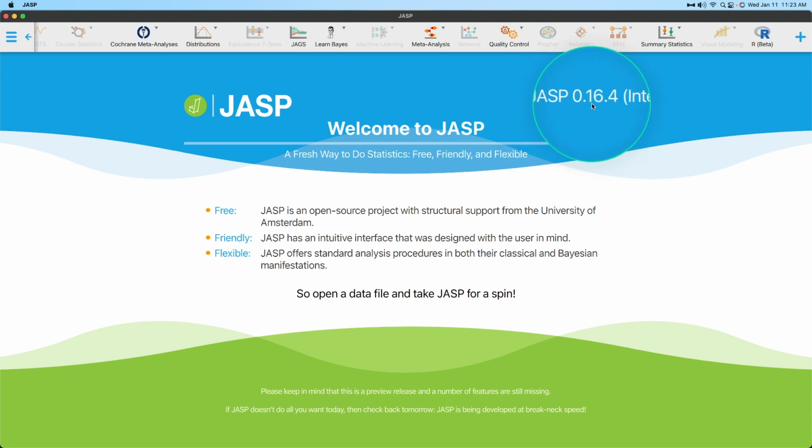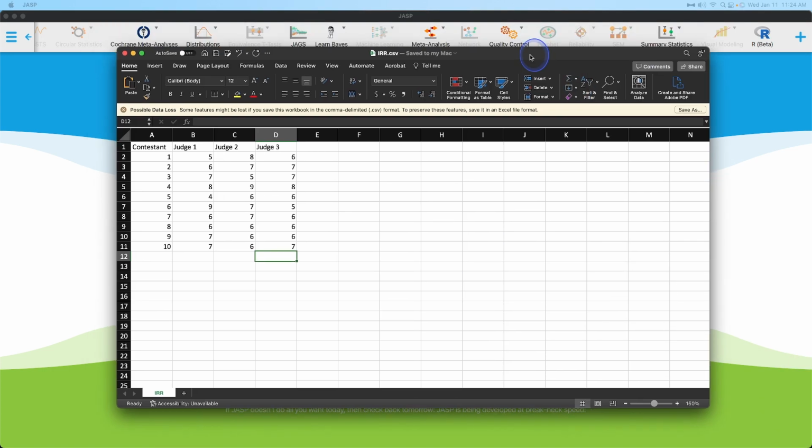We are using JASP 0.16.4, Intel version of that, of course. This is the current version at time of recording. In this particular set of videos, we are using a data set that I made where we've got three judges and they rated 10 contestants on a scale from 0 to 10. And we're seeing how well they correlate with one another. I just randomly picked numbers that were toward the higher end of the spectrum of scores. If you want to follow along, you can pause here and put this data set in your own.